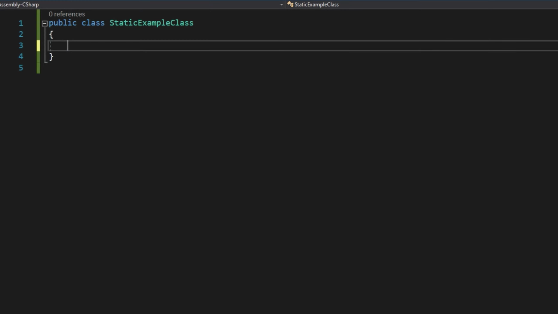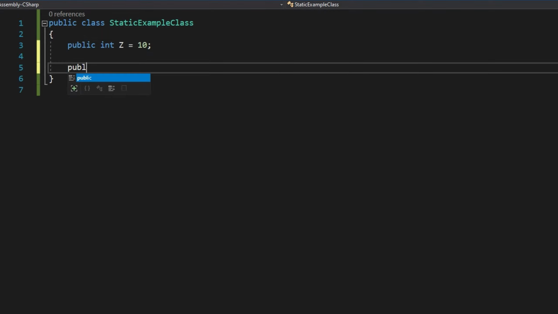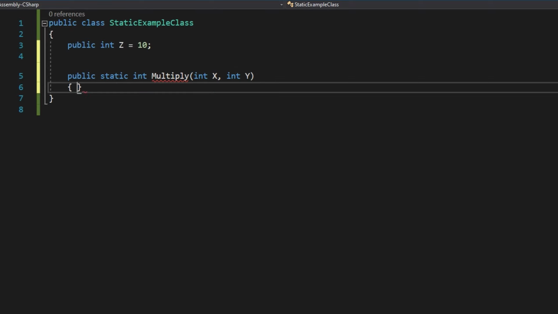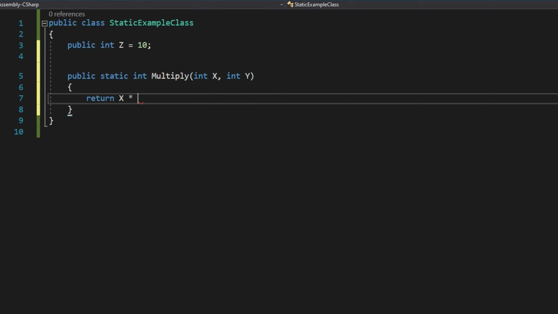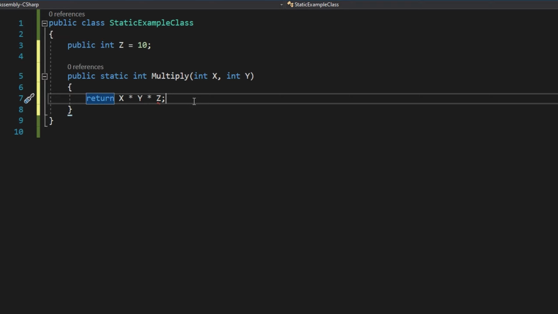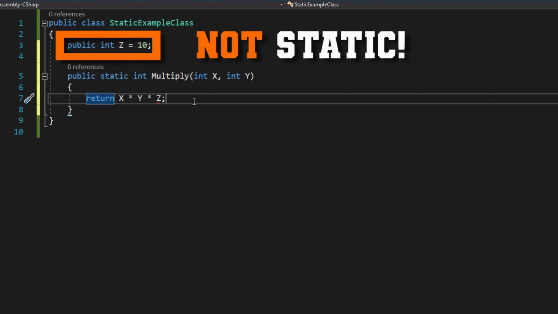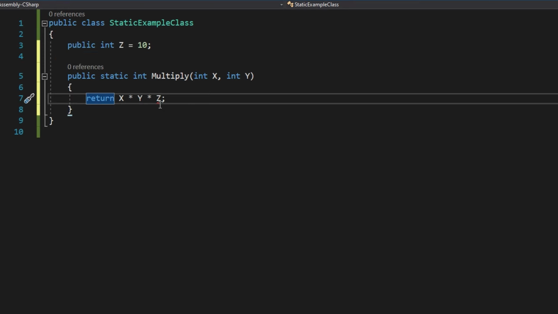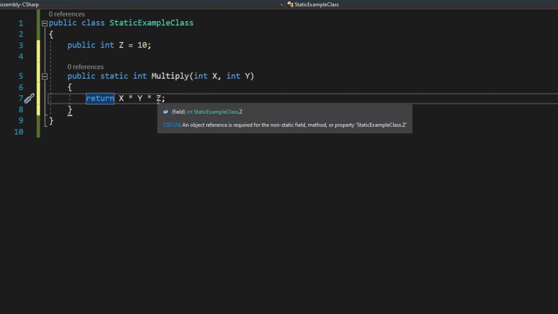Let's say that we have this static example class that has a public int z equals 10 and public static int multiply that accepts int x and int y. In there, let's say that we just return x times y. Those are both passed in as an argument, so that's totally safe to do. But if we wanted to suddenly decide that we also want this multiply to include our z value, now we have a problem, because that int z is not static. It's a local property on the static example class. And remember, static example is actually not a static class.